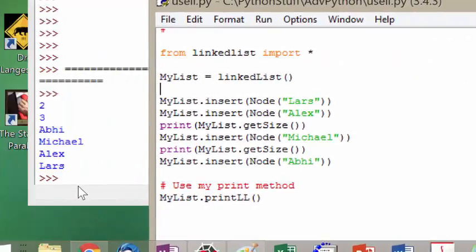But you'll notice the order: Abby, Michael, Alex, Lars. What do you notice about that order? It's like a stack. Okay. Abby was the last thing we put in, but it's the first thing out. So this linked list is like a stack. So when you're inserting things, you've got to remember whatever you insert is going to be the head of the list. All right, and that's going to help us out.